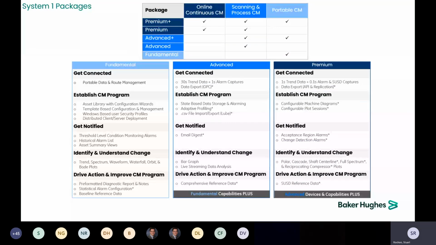These different levels affect how data can be collected. With the fundamental, it's just portable. When you go out and collect data, bring it back and upload it. If you can get out and collect data faster than once every 30 seconds, you are amazing with a portable.